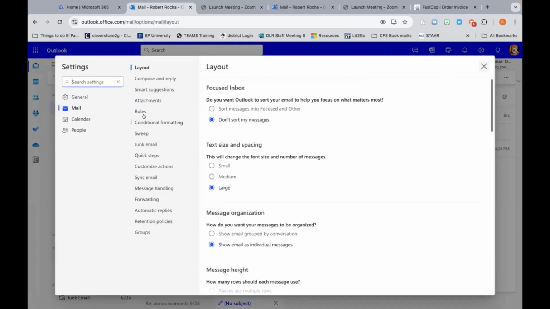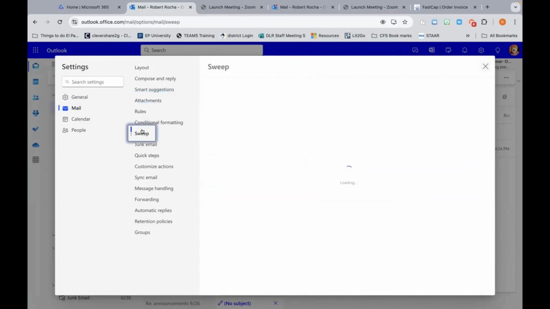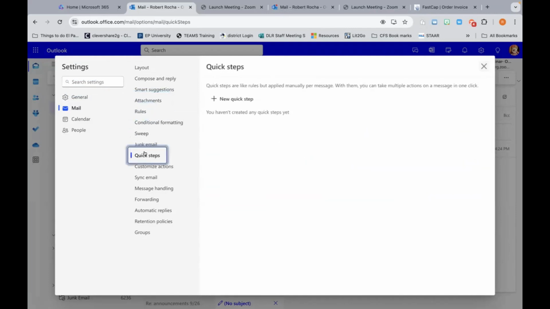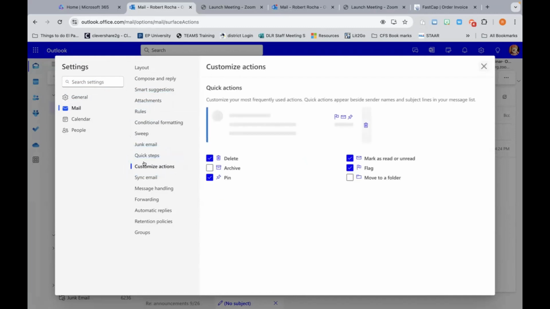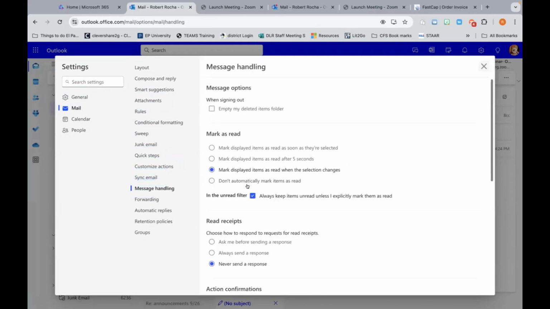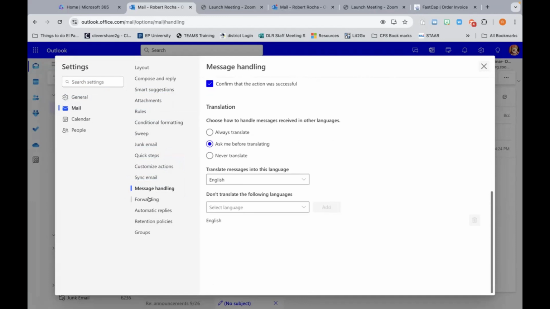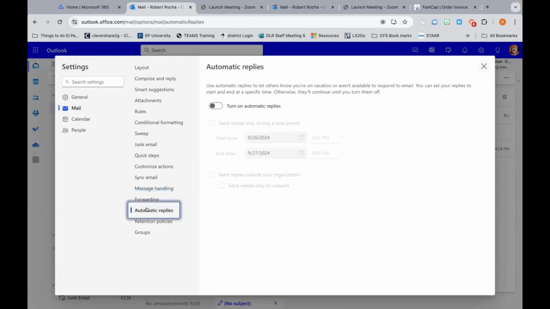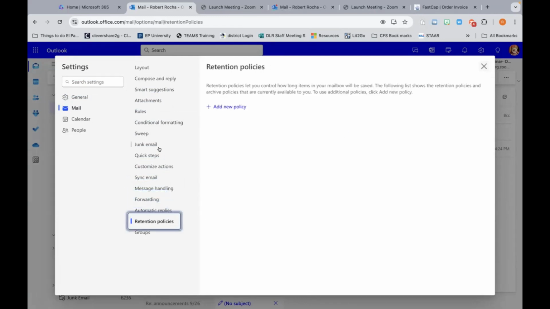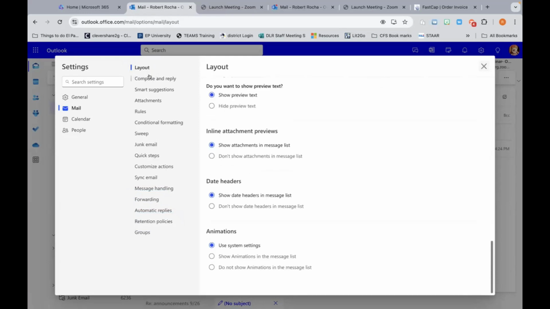I was looking for one about links. I can't seem to find it right now. When you're sending a link, it'll give you a preview of the web address. For some reason, I'm not finding that right now. Automatic replies. No, I thought it was under layout, but I'm not seeing it.